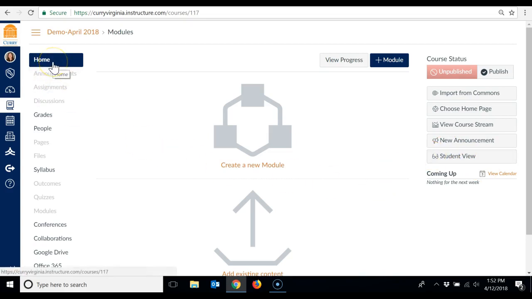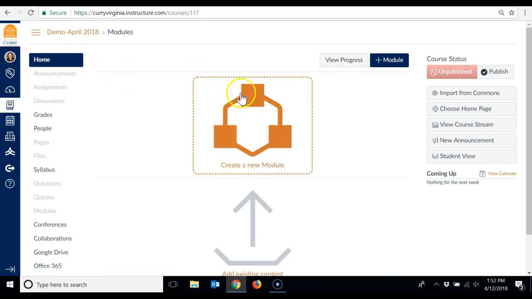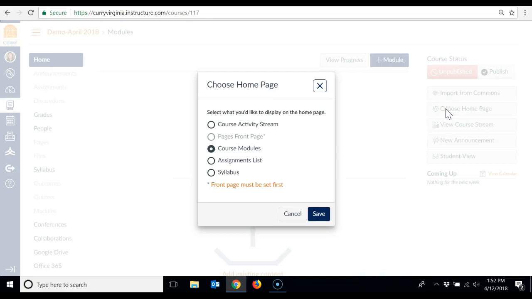The home page can be set to be anything you want. So currently it's at the module view, but if I click on Choose Homepage on the far right, I'll see that I could choose course activity stream, assignments list, syllabus, or even make a custom front page.